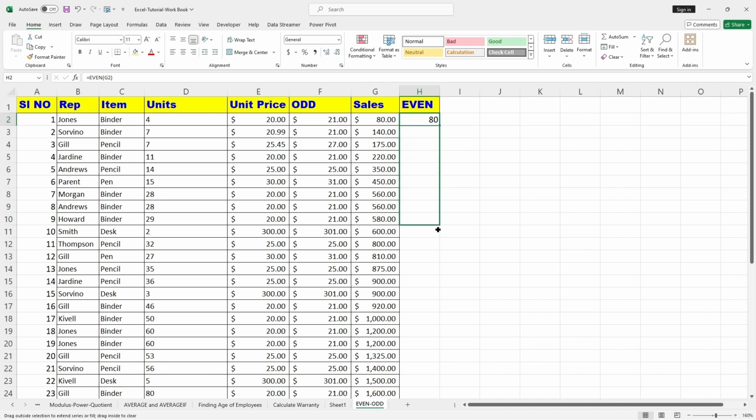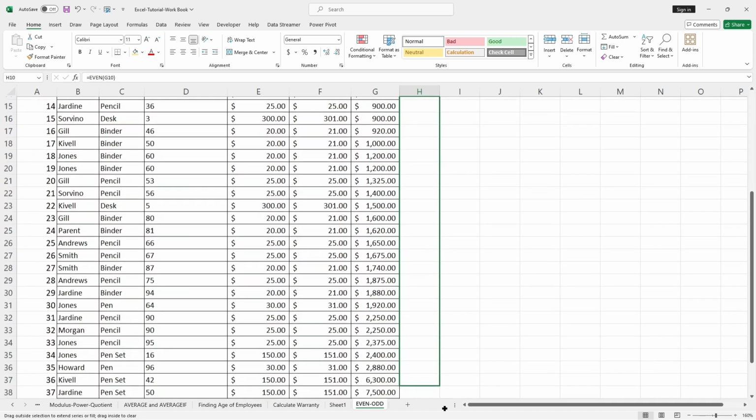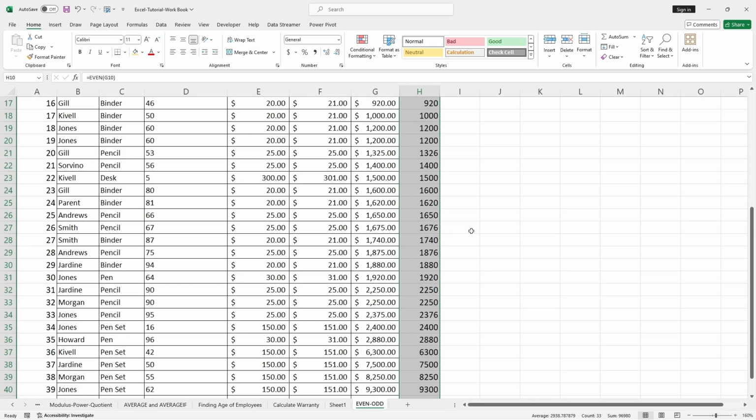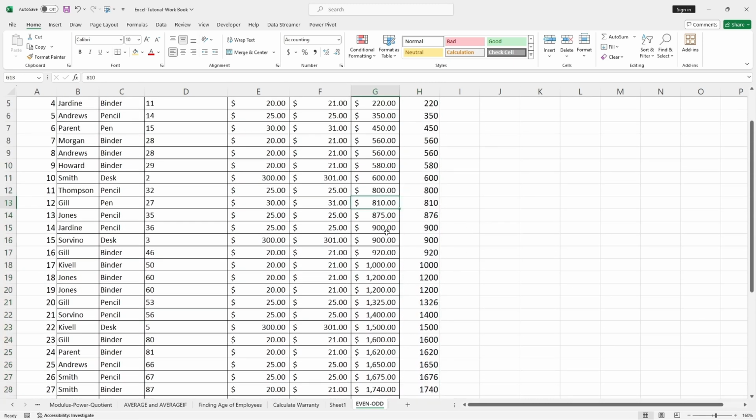If I drag the formula, since $175 is odd number, it has incremented by 1 and it has made it as $176. And similarly, the even numbers, it has not touched. Let me drag the formula for other numbers and we'll be able to see. So for all the even numbers, it is not going to touch. If there is any odd number, it is going to increment by 1.